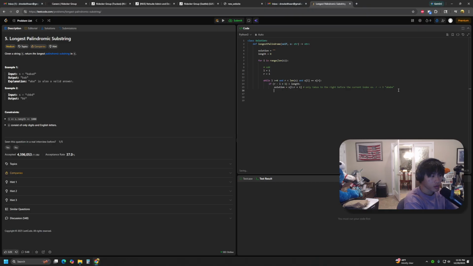And then we want to update our length too. So length equals R minus L plus 1 for the same reason. And then we want to move our pointers. So we want to move our left pointer left, and then our right pointer right.